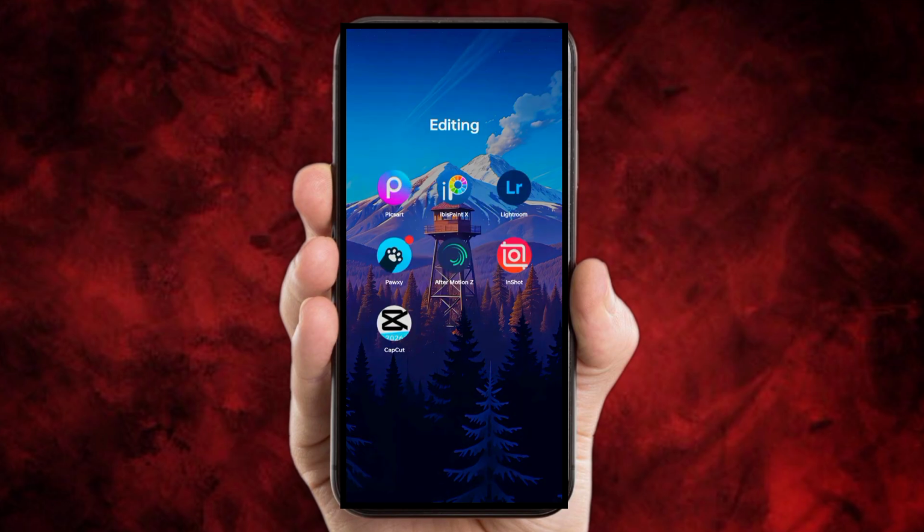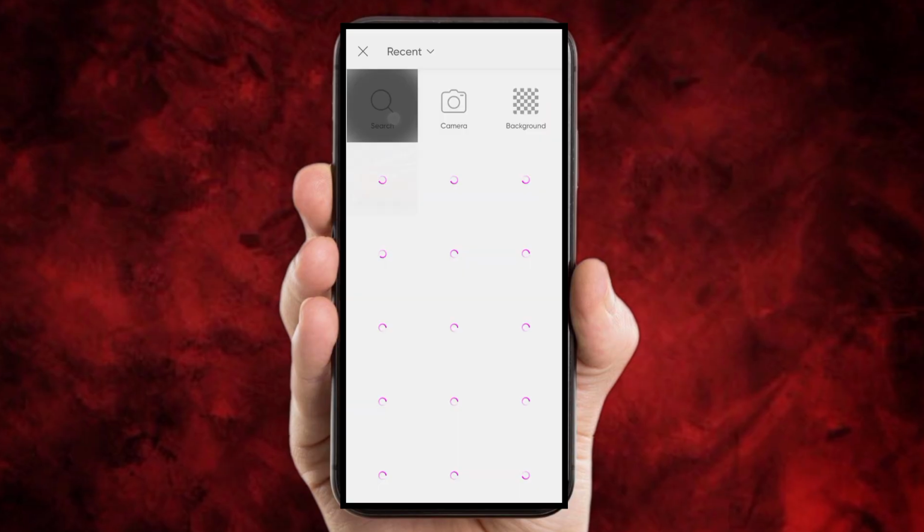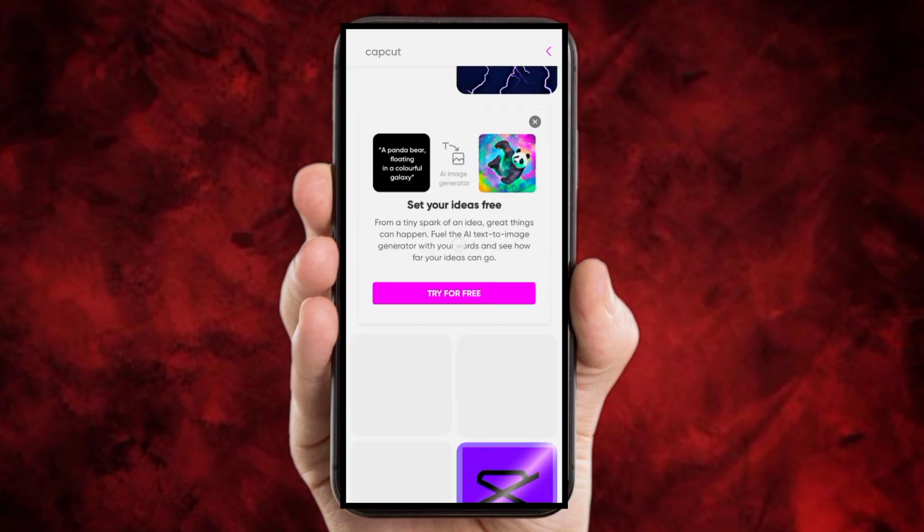Part 1. Making profile picture. We are going to create your profile picture. For that, open PicsArt. If you don't have PicsArt installed, you can download it from Telegram. I've uploaded everything there. Now follow these steps carefully.